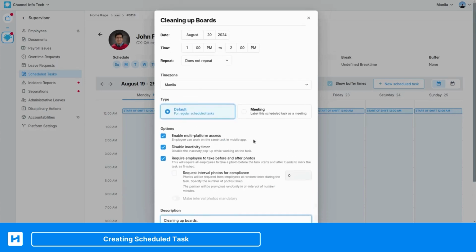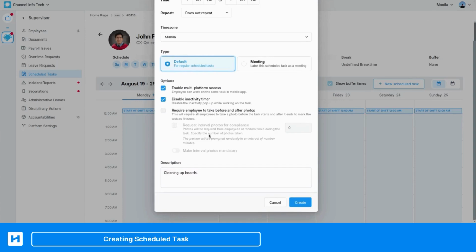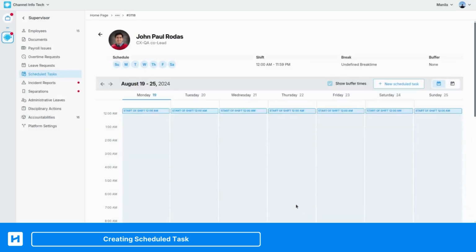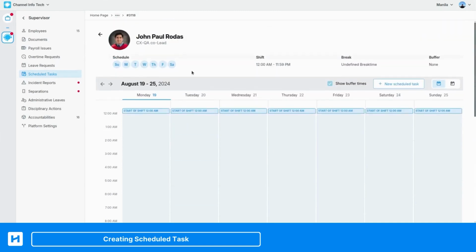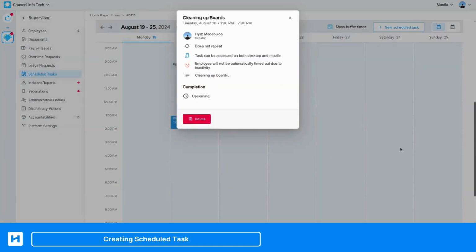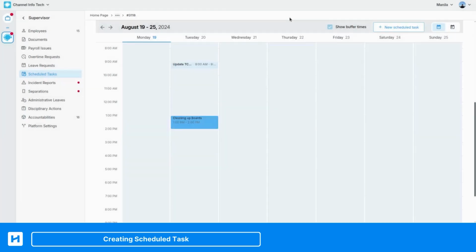You have the option to put in the description, and to finalize and create the scheduled task, just click the create button and the scheduled task should show on the calendar of the employee. That's all. This is a summary of the scheduled task. Thanks.